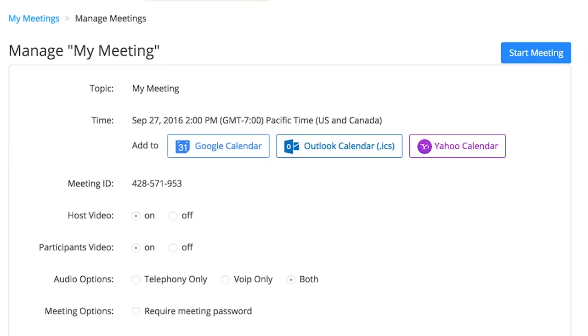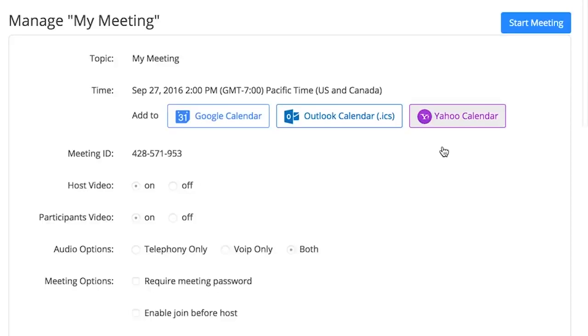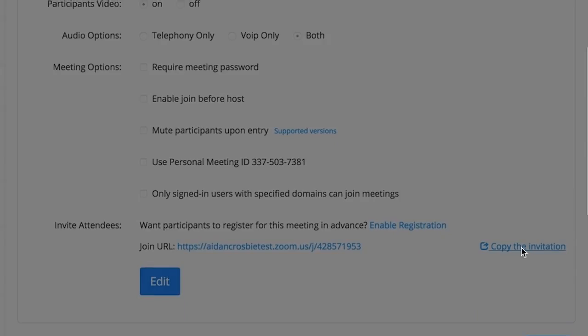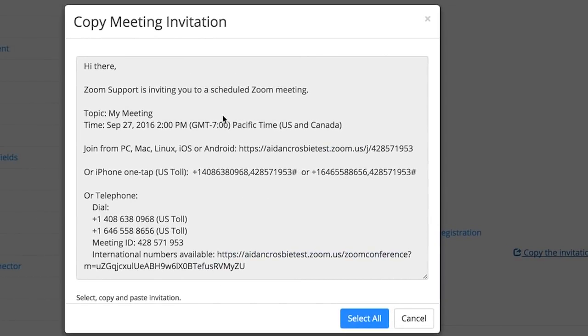After selecting Schedule, you'll be able to invite others by Google Calendar, Outlook Calendar, or Yahoo Calendar. You can also copy the invitation, which will allow you to copy and paste the invitation to others manually.